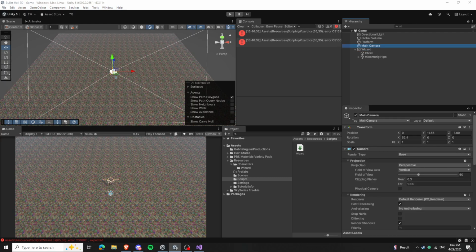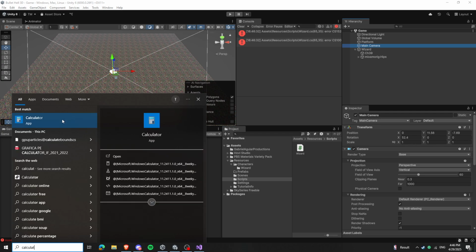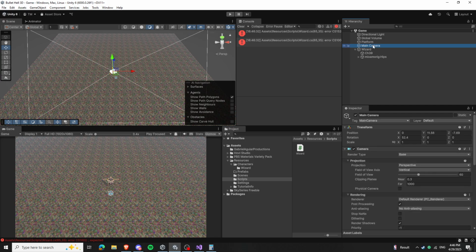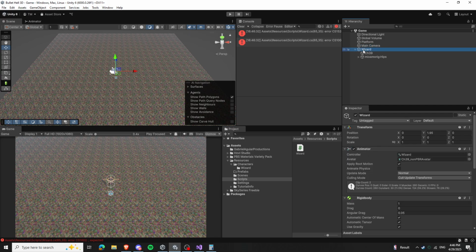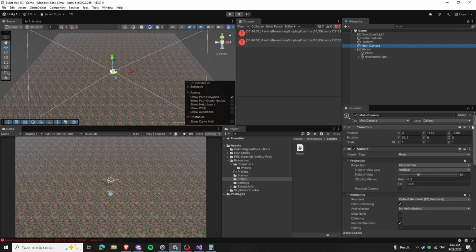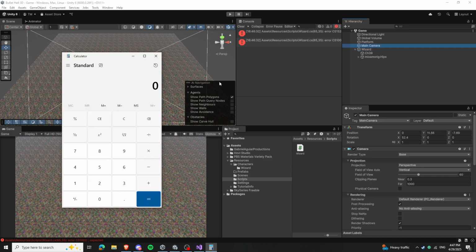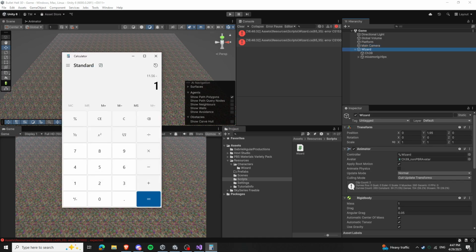So let's open a calculator here. Now the wizard is on 0 on the Z, and the camera is on minus. So that will be that. But for the Y, we need to calculate that. So it is 1 axis minus 1, so 961.